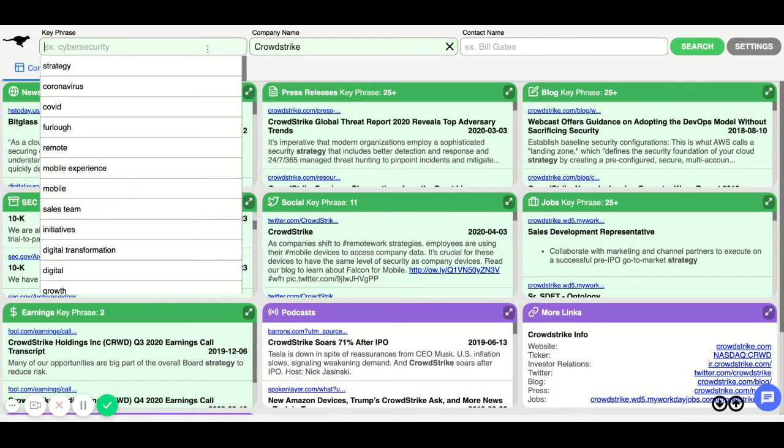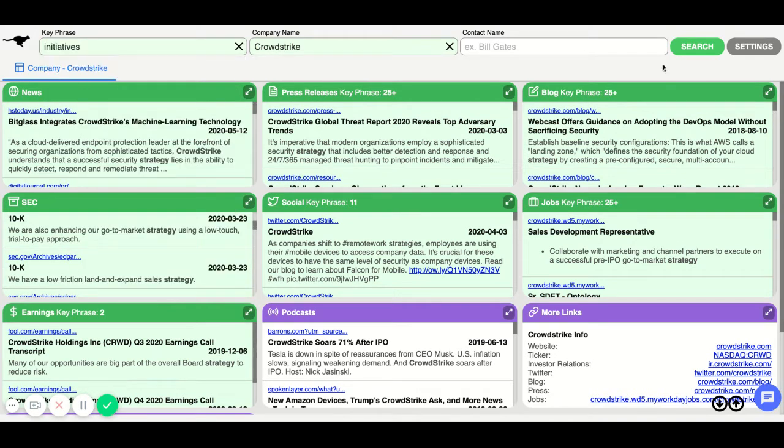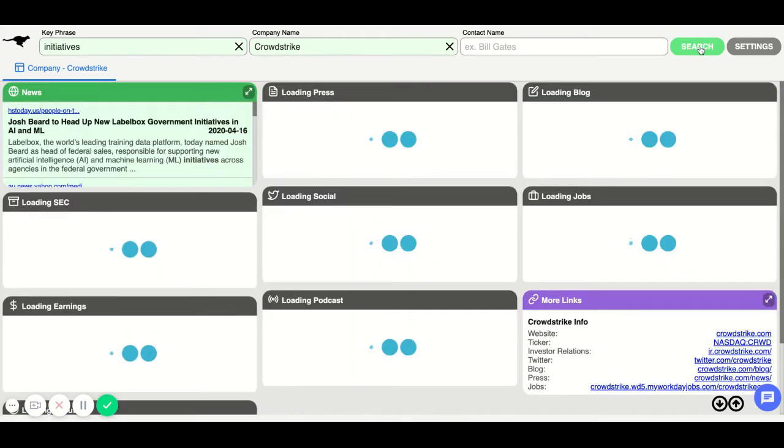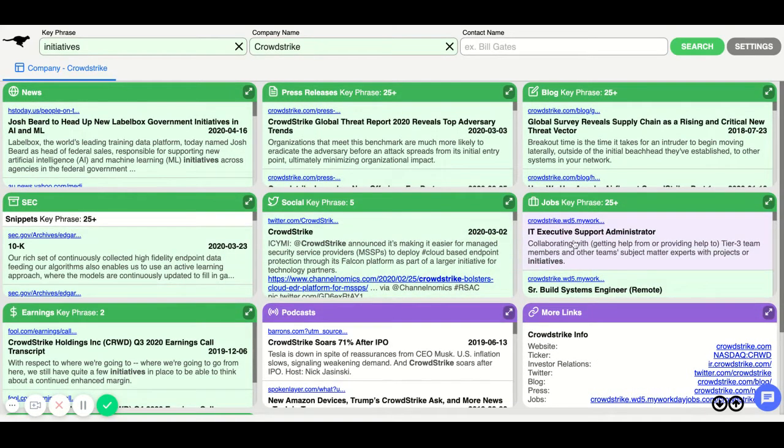Another good one would be initiatives. So you can type that in. And if you've typed it in before, it will auto-populate, click search, and then you'll see all this information that's related to different initiatives. And depending on what box it's in, it will have kind of a different use case. Jobs might be a little bit different. It might be very specific to the departments, whereas 10Ks might be overall company initiatives.